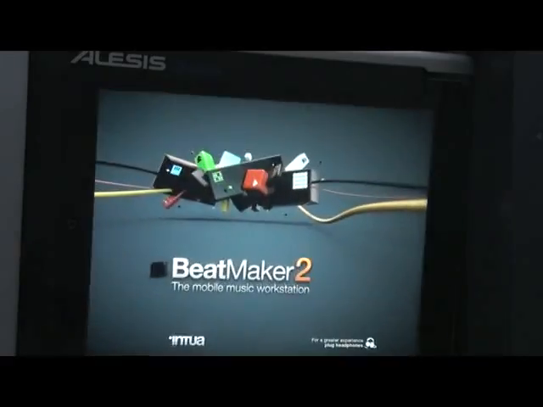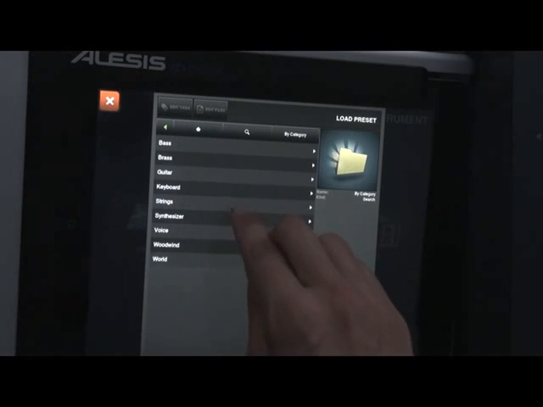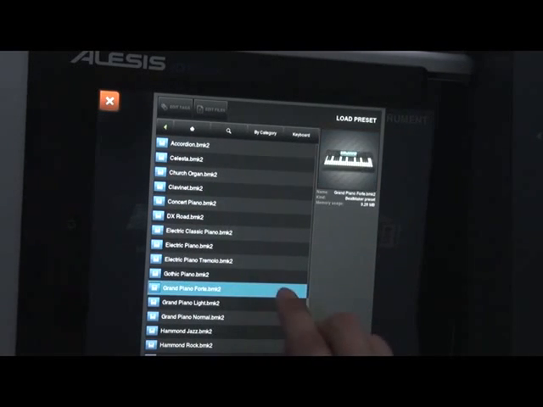Lastly, I'm going to go to BeatMaker 2. It's going to take a while to load. Okay, new project, keyboard sampler. I'm going to go ahead and select Gothic piano.